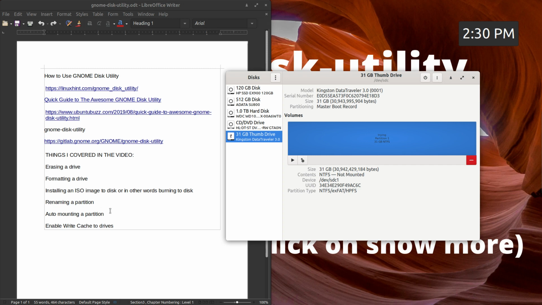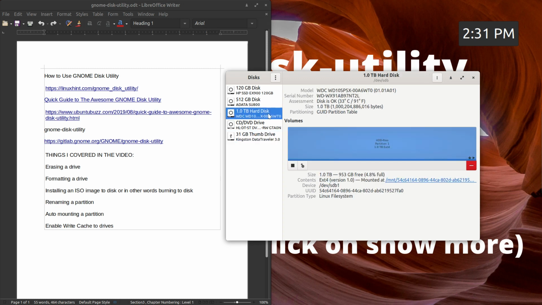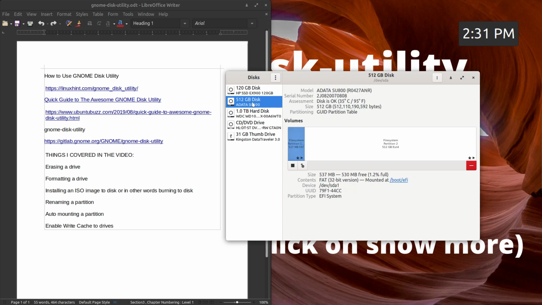Now auto mounting a partition, that's where it gets tricky. Say you, well, I'll give you an example here. My drive here, let's see if I can explain. I installed Linux on my SSD. It's a 512 gigabyte disk. So it has the EFI FAT partition and the whole other partition for the operating system, and this is Mint Cinnamon, or Linux Mint Cinnamon.